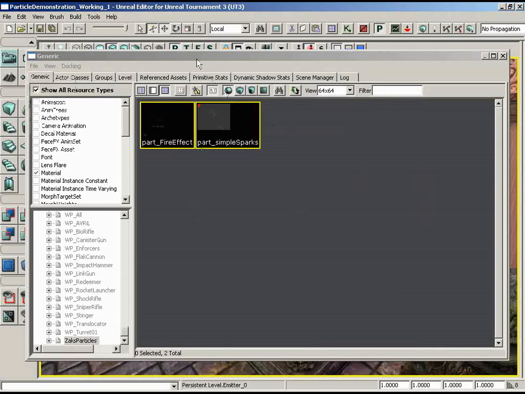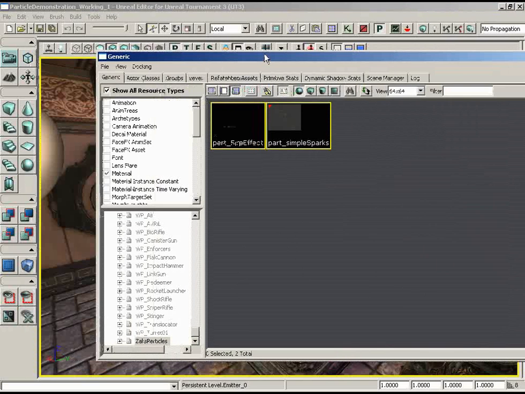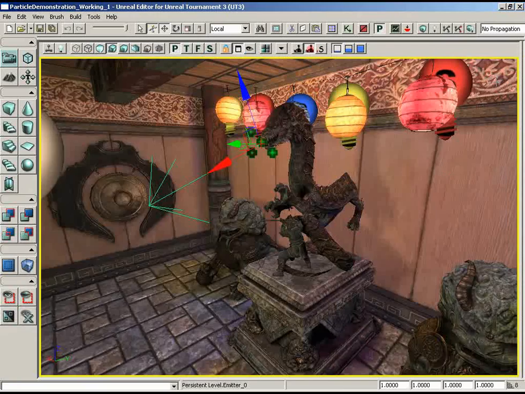Sometimes it'll save your package. Sometimes you just have to hit save a second time to get the asterisk to go away. Yeah, that just might not have updated. I'm just going to double check. So now we have our part fire effect here inside the generic browser. Let's go ahead and close the browser.